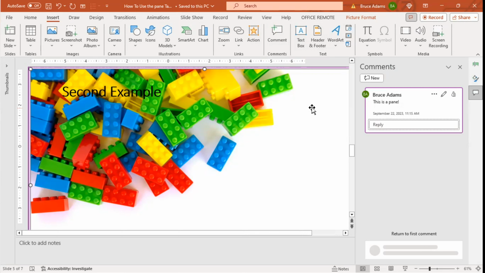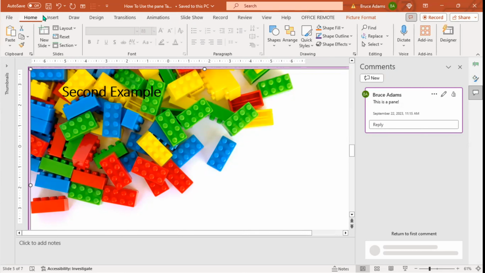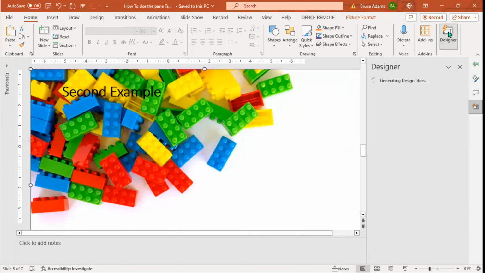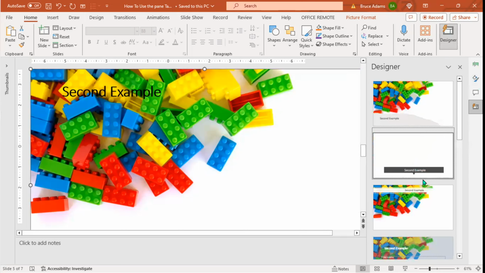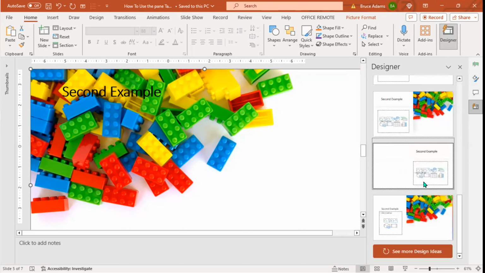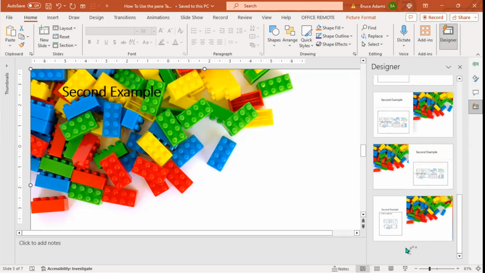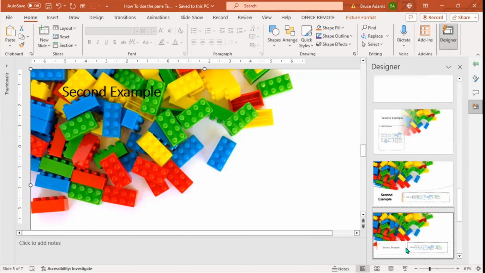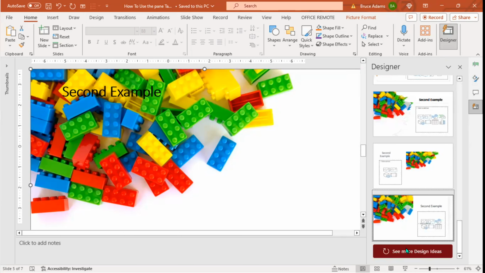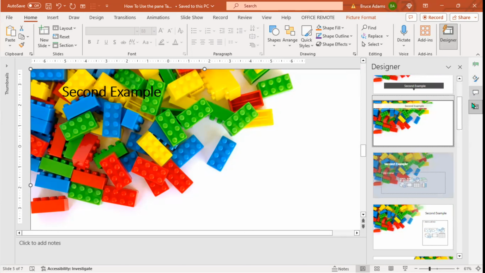The other one is Designer. Go back home. Designer looks, and it comes up with all these different examples and more examples that you could choose from. And you have your Designer tab, or your Designer icon on the Pane tab.